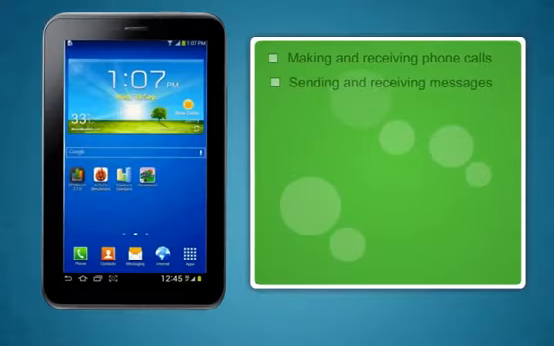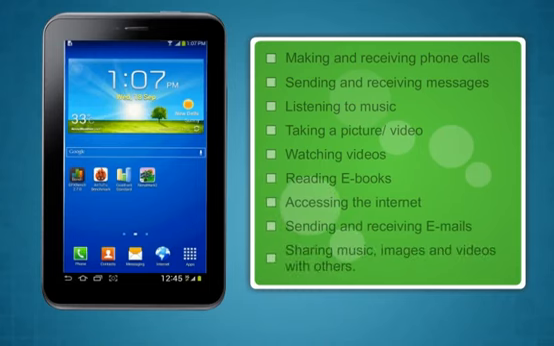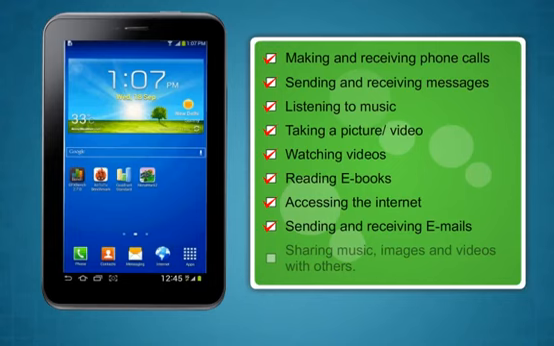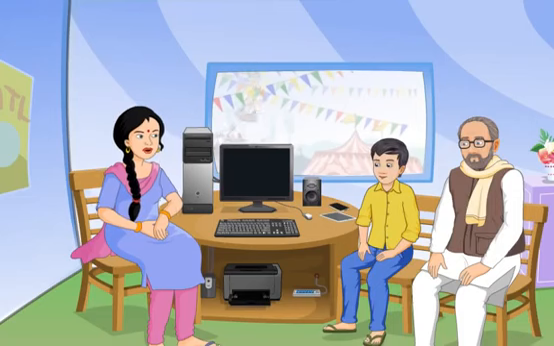Most tablets can be used for the following purposes: making and receiving phone calls, sending and receiving messages, listening to music, taking a picture or video, watching videos, reading e-books, accessing the internet, sending and receiving emails, sharing music, images and videos with others. These are the steps by which you can listen to music in a tablet.